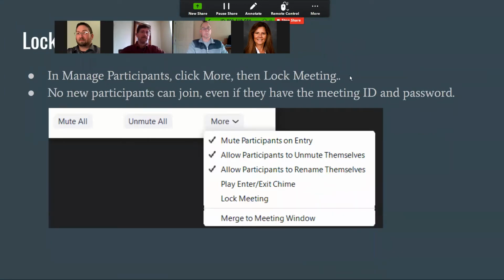If you want to prevent that, again, under Manage Participants at the bottom, or depending on how you have it configured, you'll see more next to unmute all, and then you have the lock meeting option. So once you do that, no new participants will be able to join the meeting. So be careful with that setting. It's not something you use all the time, but even if they have the password, they won't be able to get in.